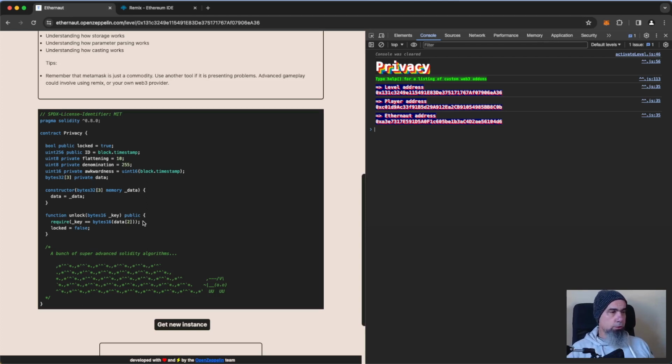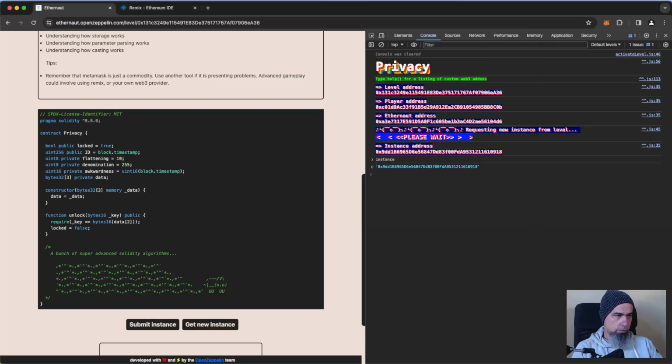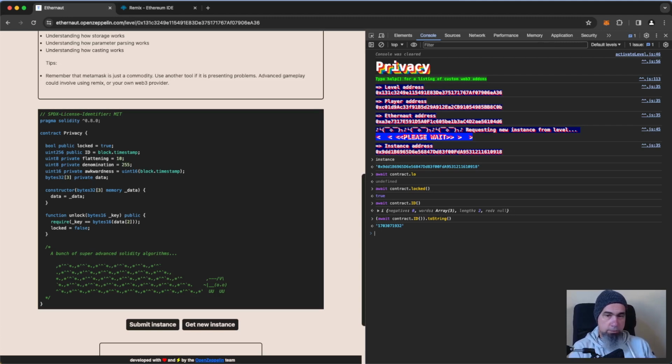First of all, let's get our instance and start inspecting our contract. So get our instance, approve in MetaMask, and we go, we have our instance. Now let's check what we have in the contract. We can get the locked value. So it is locked, great. We can also check the ID is public and the rest is private, right? So if we do ID, we should have something. Let's inspect it properly. So we have a timestamp here, and then the rest of the things are private.